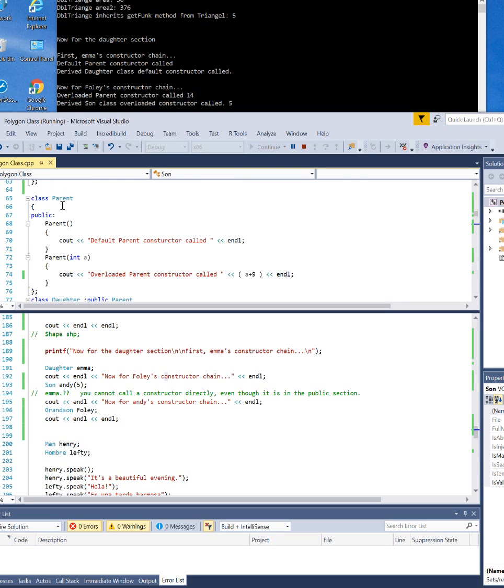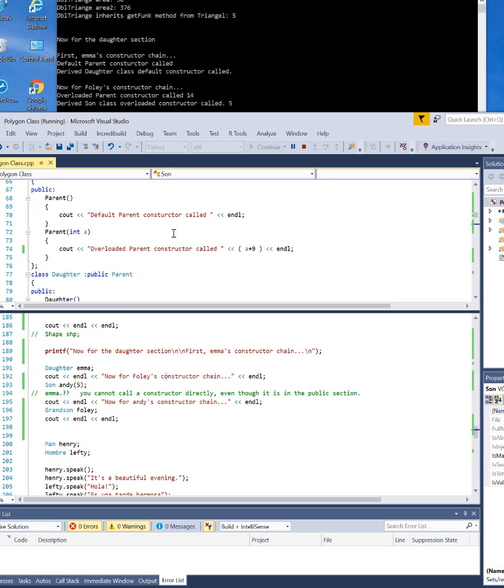So you can see we got our parent class, which we don't have an instance of. I could make an instance of the parent class, but that wasn't in the book. We have a constructor in it, which is a default constructor, and then we have a parent which takes a parameter. So we're overloading the constructor. You can see overloaded parent called, and then I take that parameter and add 9 to it, whatever it is. But then we have our default constructor, which doesn't accept any parameters for input.